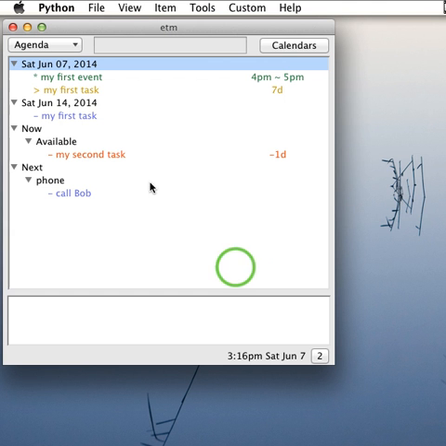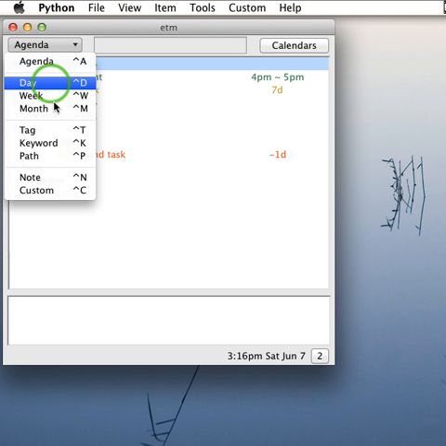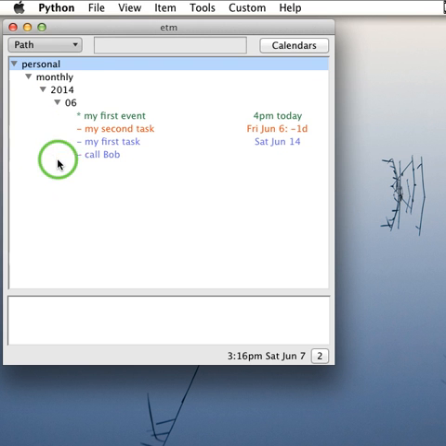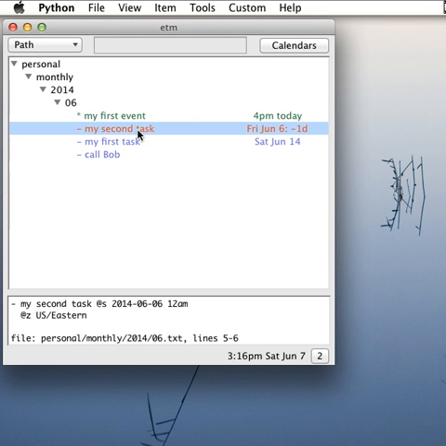And you can see yet another section has been added to agenda that shows next, which is undated tasks, and these are listed by context. Phone might be one context, errands, home, office, whatever you like. Now let's go back to path view and see how these things look there. And in fact, let's show you another change.